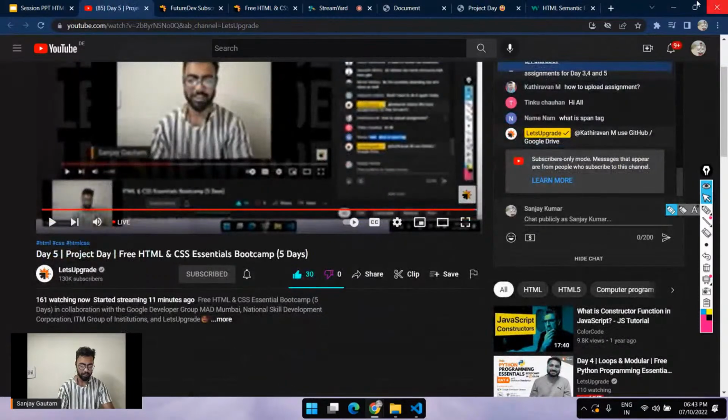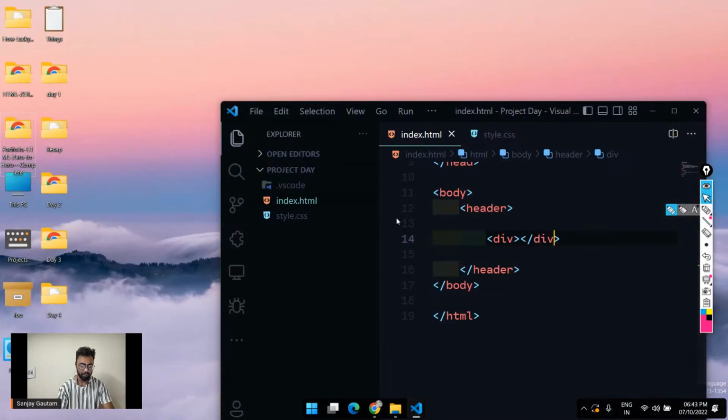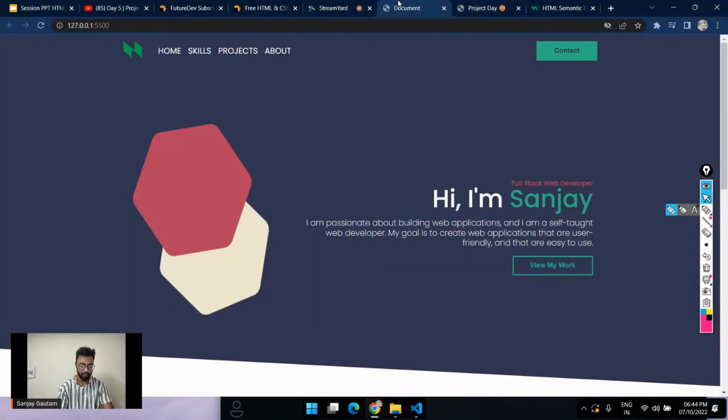Okay, that's great. Now let's just continue to creating this navigation bar. So create a navigation bar. I'm just going to create a div here. Okay, this div here. And inside this div, you can see closely. Let me just open this thing for you. Okay, here.